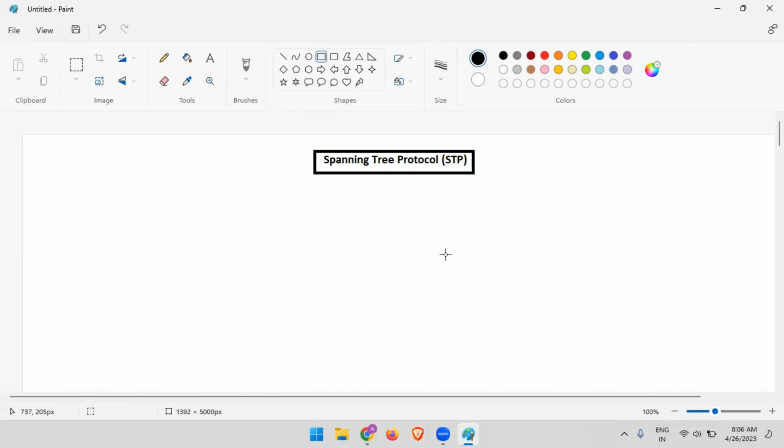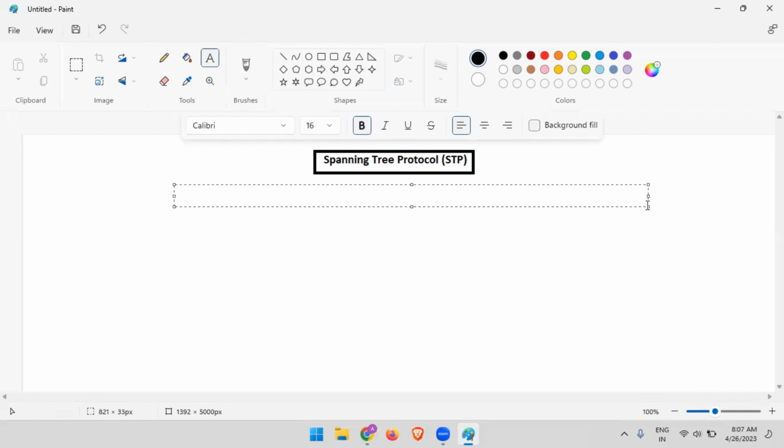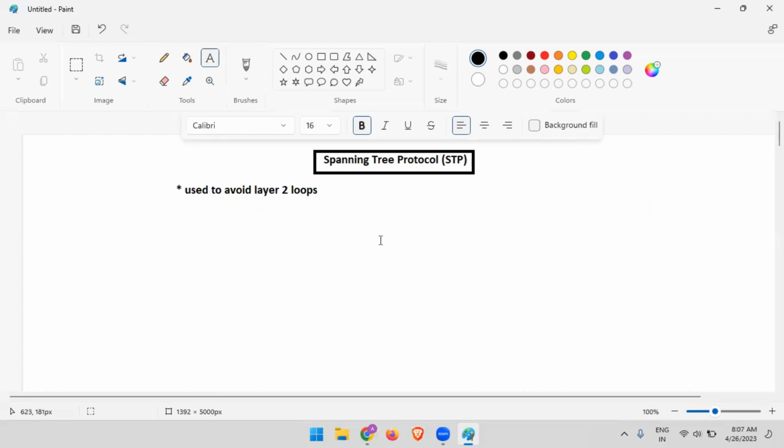Now, what is spanning tree protocol? Any idea? Spanning tree protocol is a protocol that is used to avoid layer 2 loops. Why is it used? Used to avoid layer 2 loops. Okay. This is used to avoid layer 2 loops. Now, how will a layer 2 loop be created?